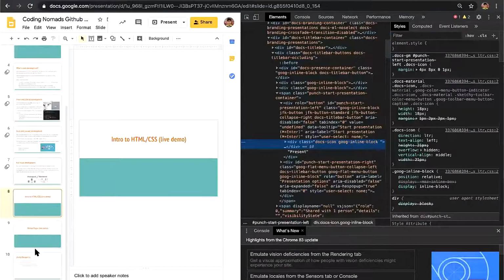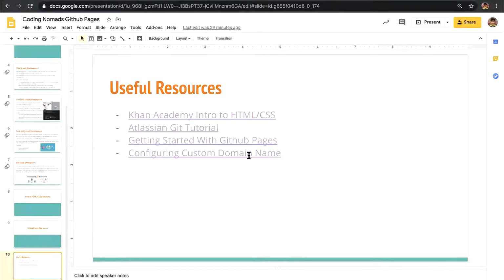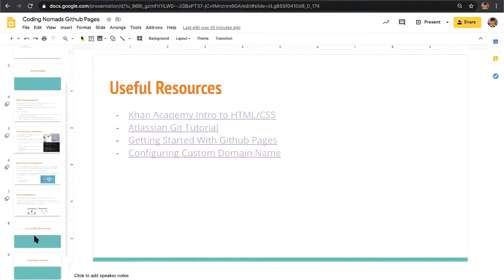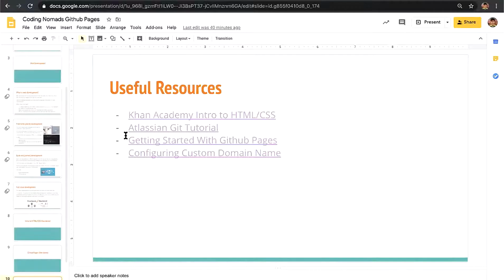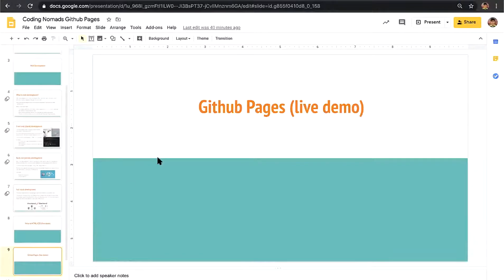There are just a couple resources that we'll link in the description, some resources for getting started with HTML and CSS. Actually, let's just get rid of this resource thing, because I know you're making a GitHub tutorial, so I'll leave it on this. So yeah, that's all I had.